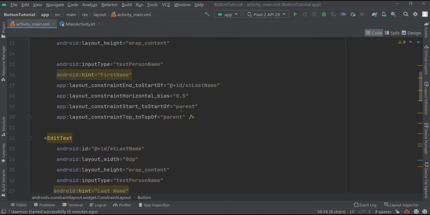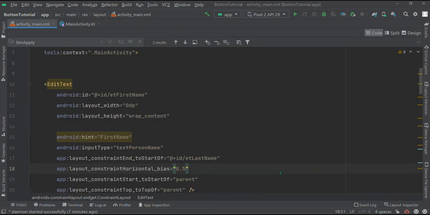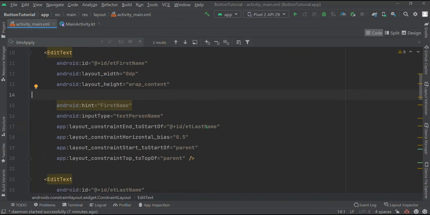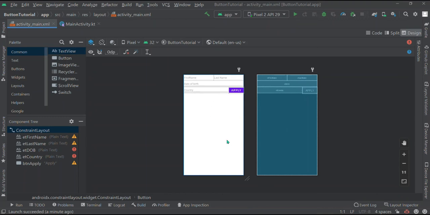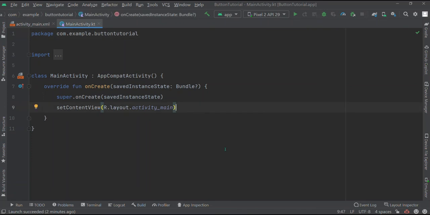Now if the text is a bit messy, then you can press Control Alt L. The text will be automatically rearranged. The design looks like this. Okay, so now let's go to the coding part. In the coding, here in this onCreate event, we will have to create a button click listener, and in that button click listener I want to access all the fields and then display a log message.